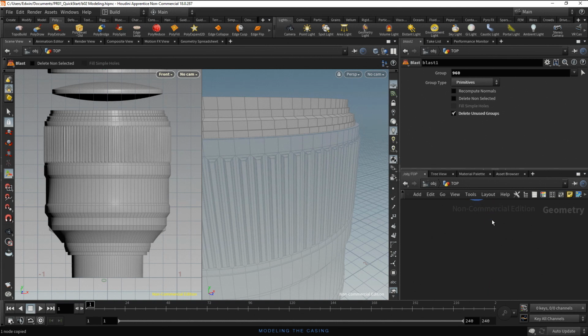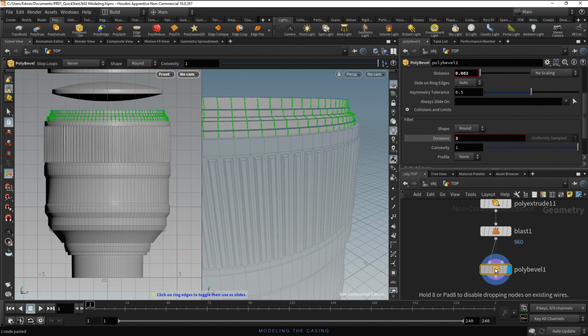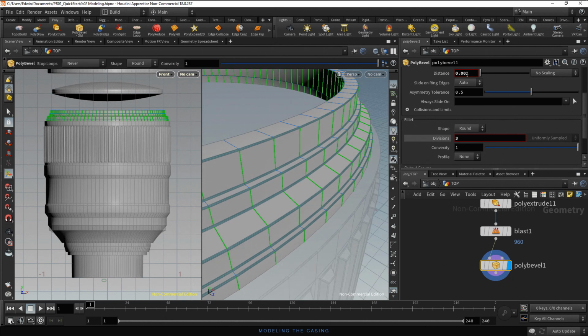Go to the end of the network. Press Ctrl+V to paste the bevel node and connect the last output port to the input port of the poly bevel node. The top object has been beveled with the same settings we used for the ring object. As needed, you could change the parameters.